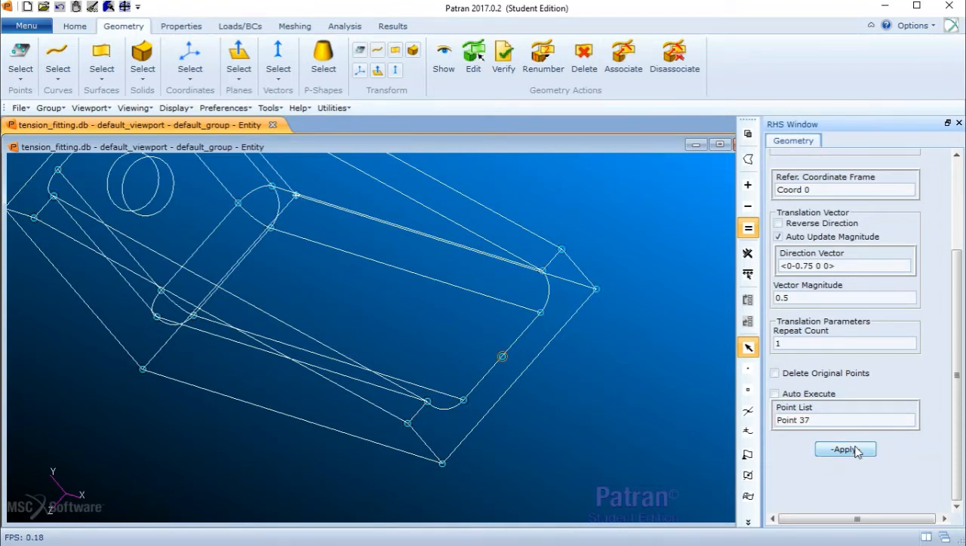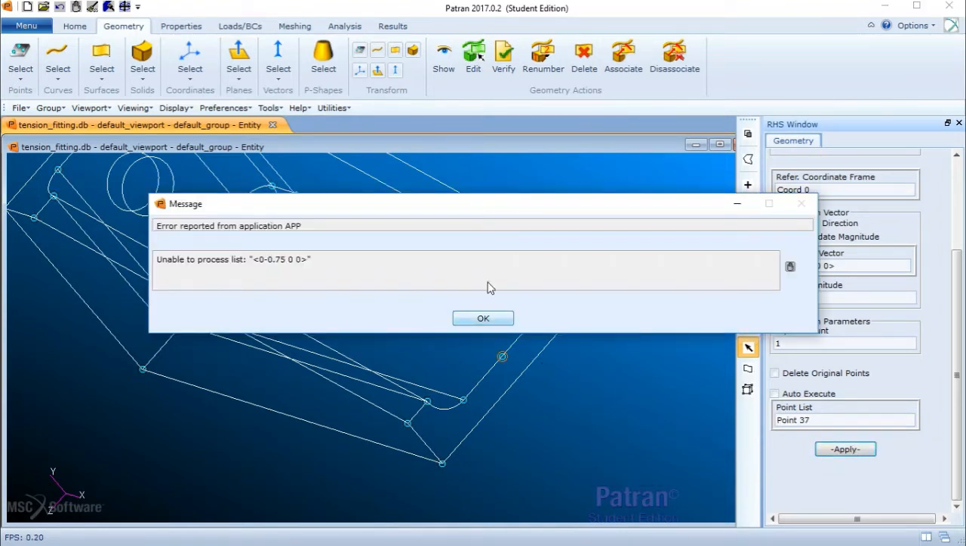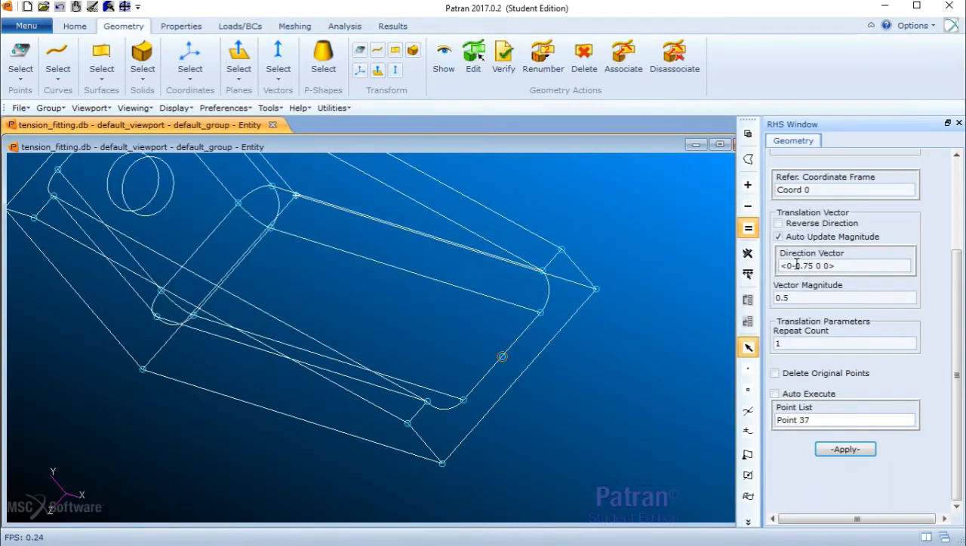We click apply, and it's unable to process because I did commit a mistake here. So I'm just going to correct it. We can see the vector magnitude here, just to make sure that you didn't make any mistakes. So again, we select the point and we apply.